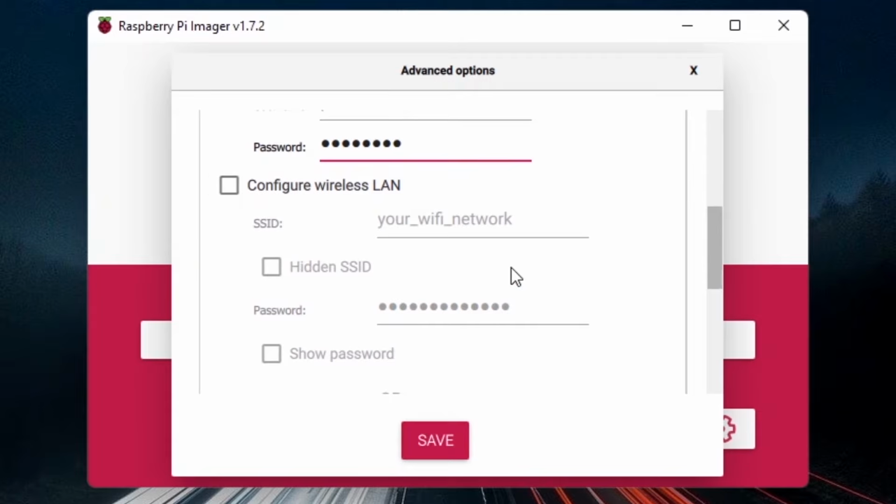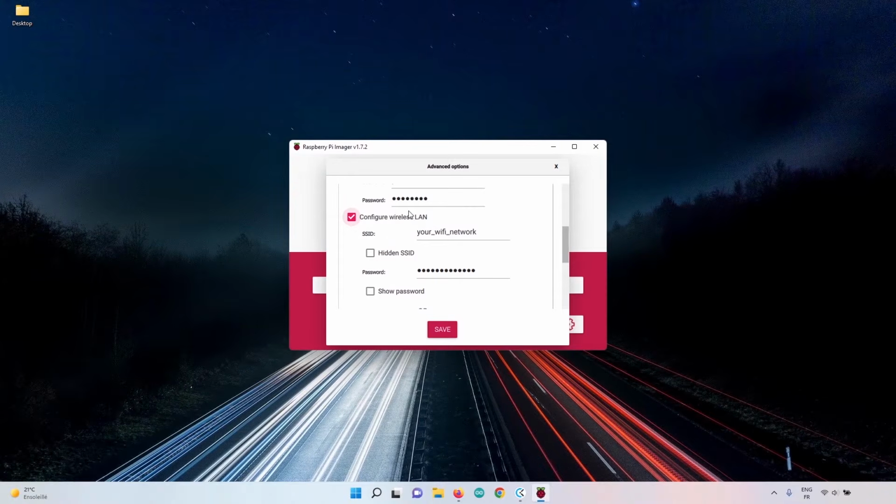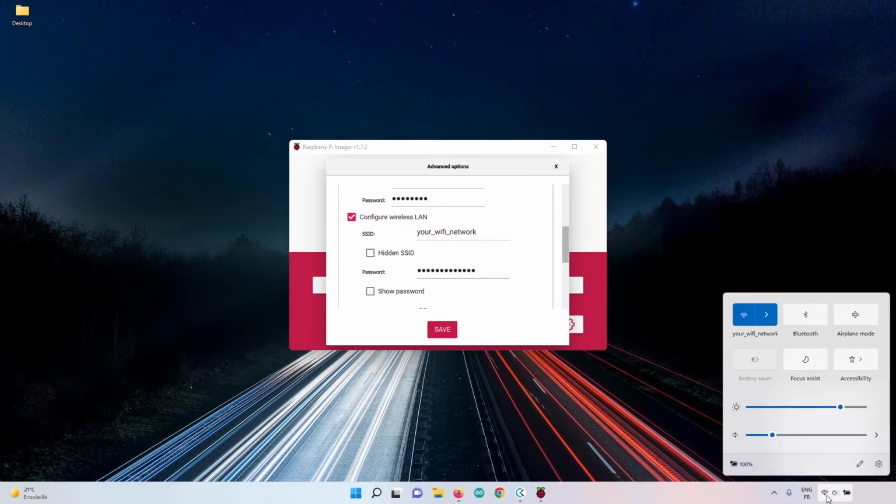And then you go down and you're gonna configure the Wi-Fi connection. Here, if you are already connected, I'm gonna check, and you can see that my computer is already connected to a Wi-Fi network called "your Wi-Fi network". This is actually a hotspot I have made from my phone, and I have named it "your Wi-Fi network" so it's easier for this lesson.